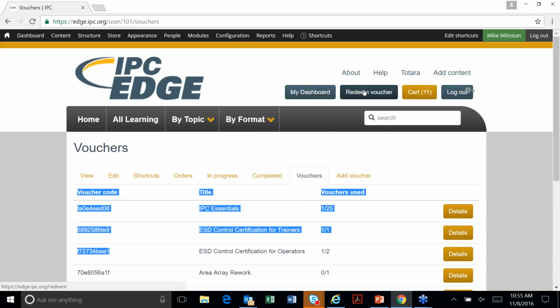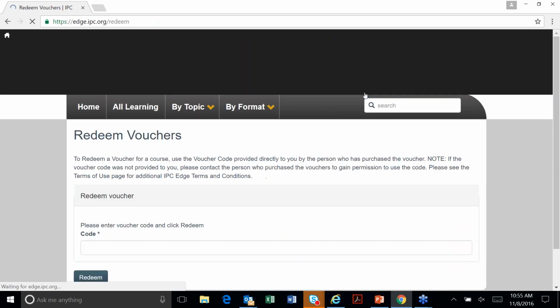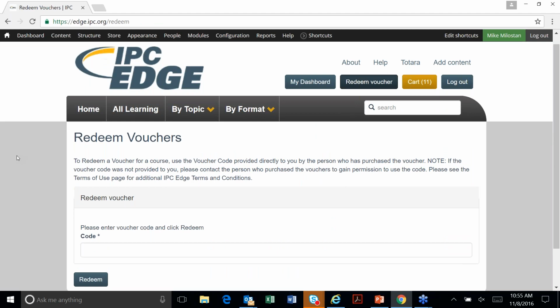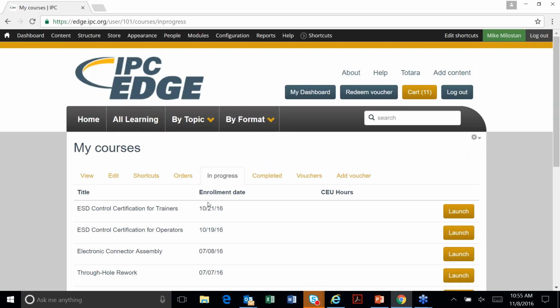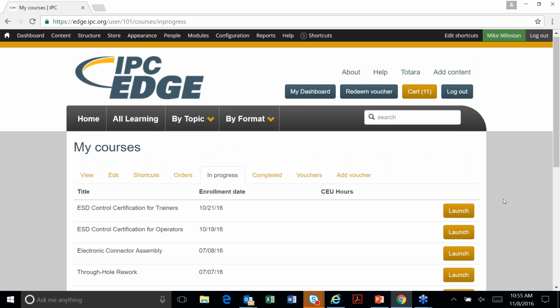Okay, what you would typically do is click on the Redeem Voucher button, and this box will show up. Let me minimize my side box here, and this is what will show up. You will put the code in this box right here. Click the Redeem button, and then this box will come up again, and it'll have a green menu at the top that will say you have redeemed a voucher, and then if you click on My Dashboard, it'll show that you are now able to launch a course.